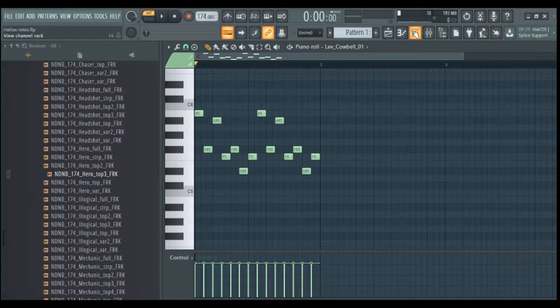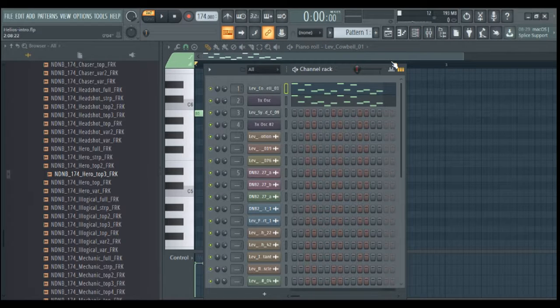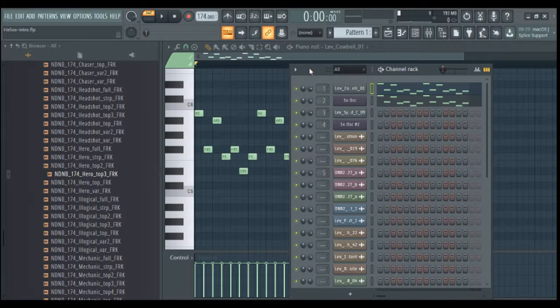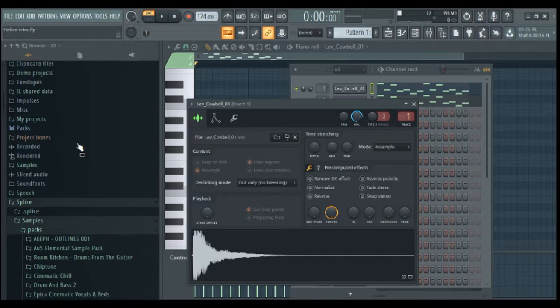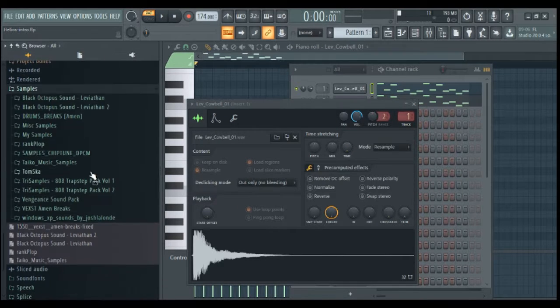The actual synth, moving on to layering, I'll talk about this synth first because it was the first layering I did in this project. So it's two different patches basically. One is just a cowbell. It's just a sample that I found in one of my sample packs. It's the first cowbell sample from Black Octopus Leviathan Sounds.